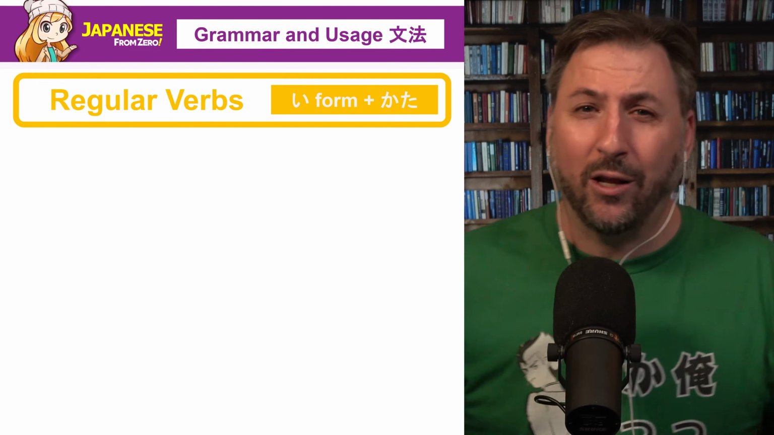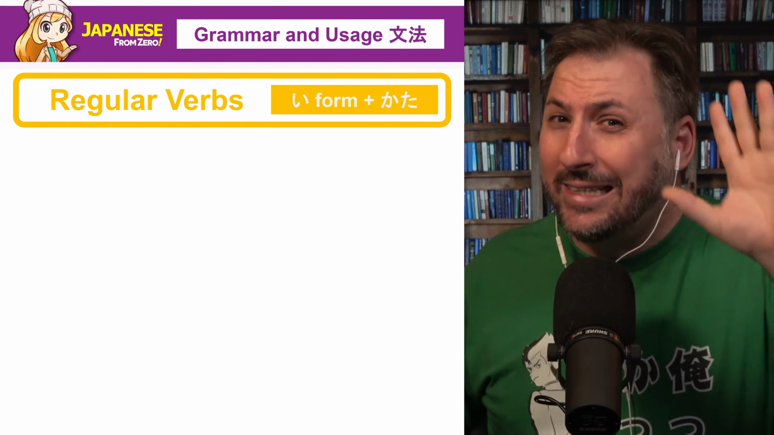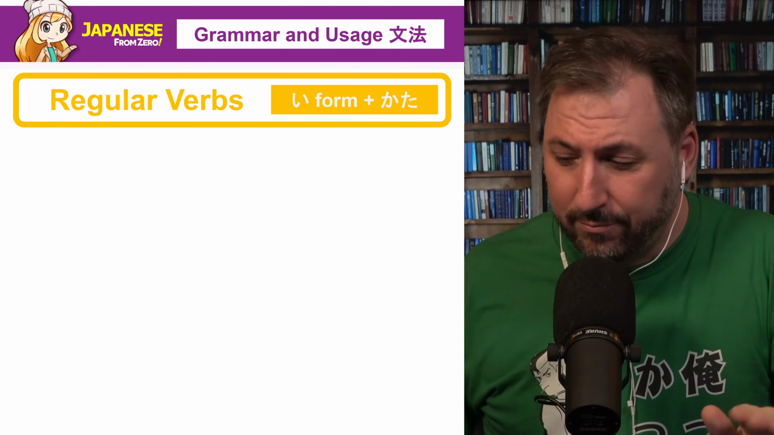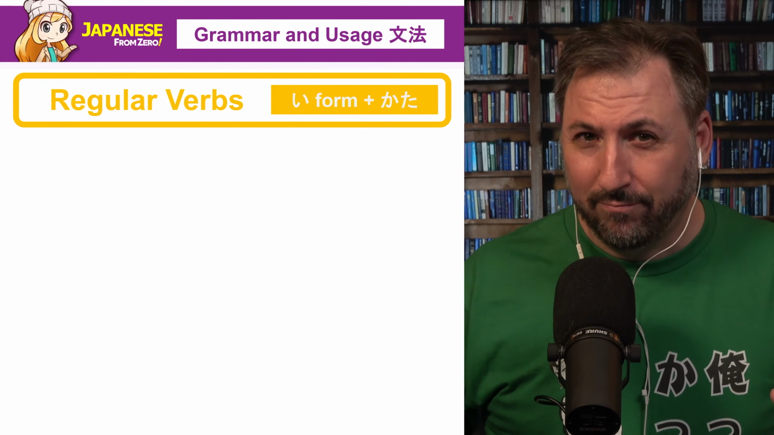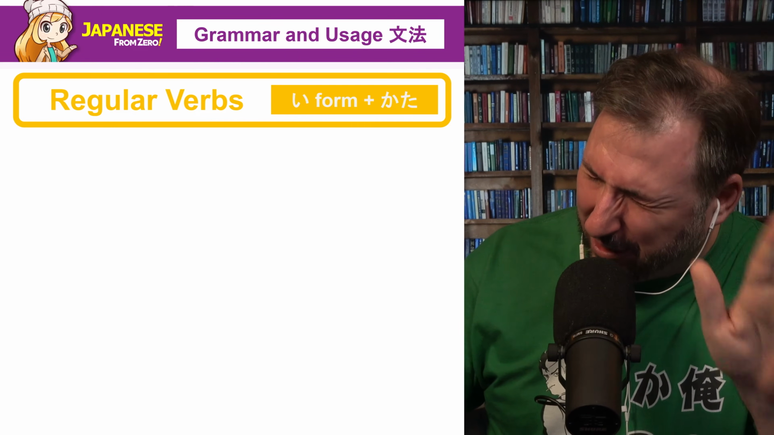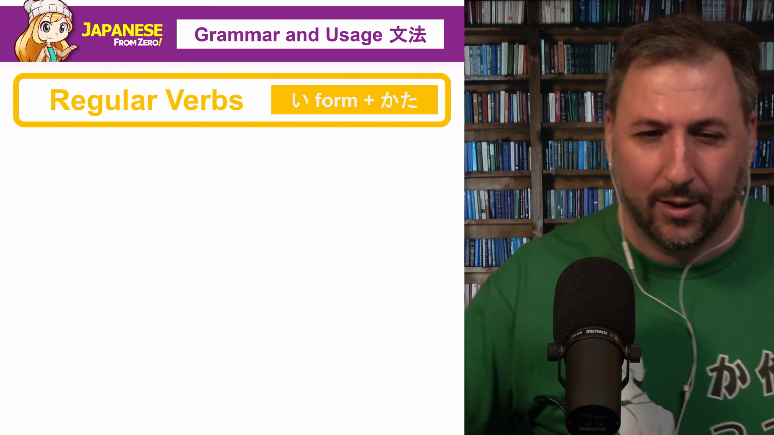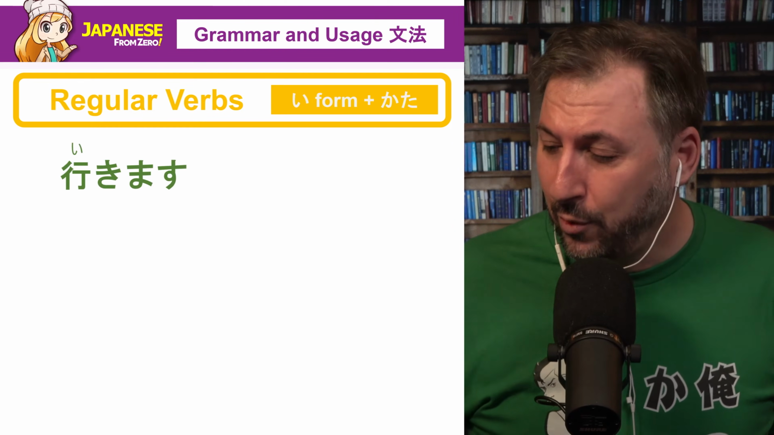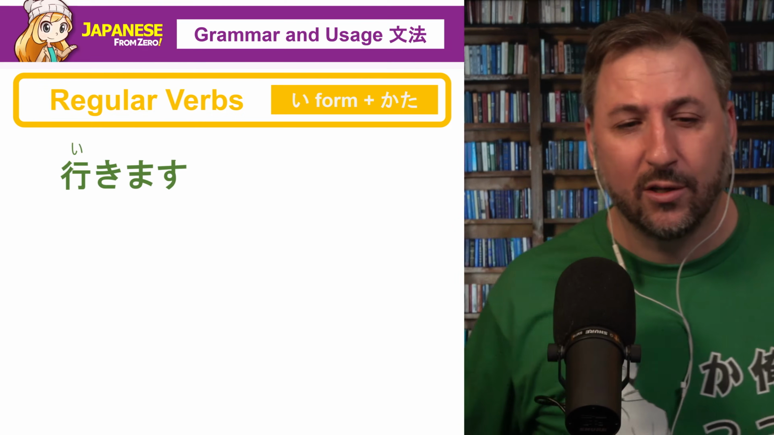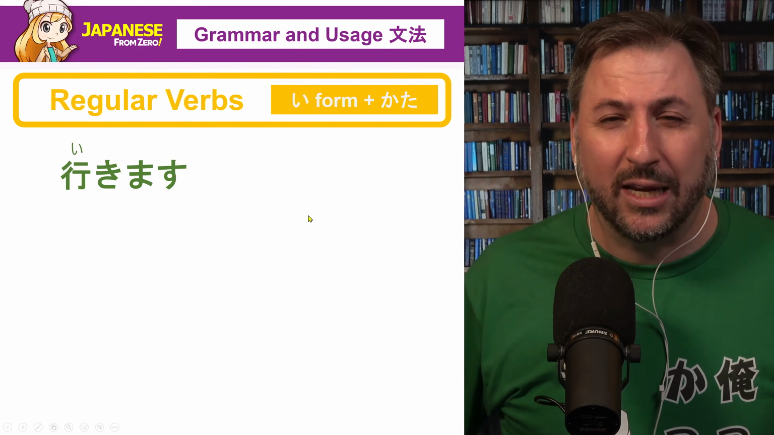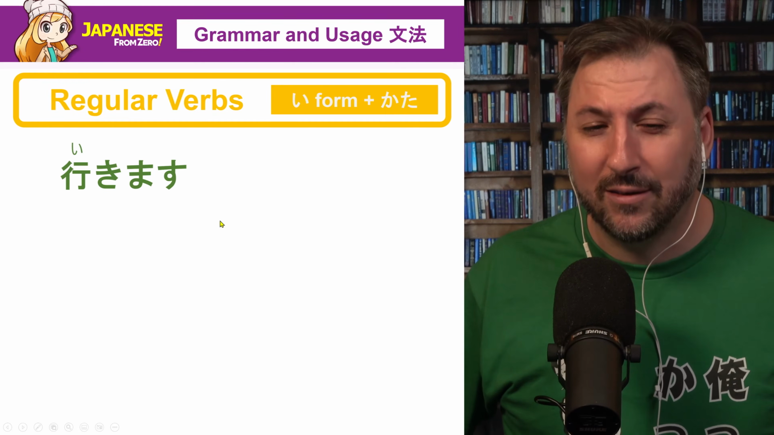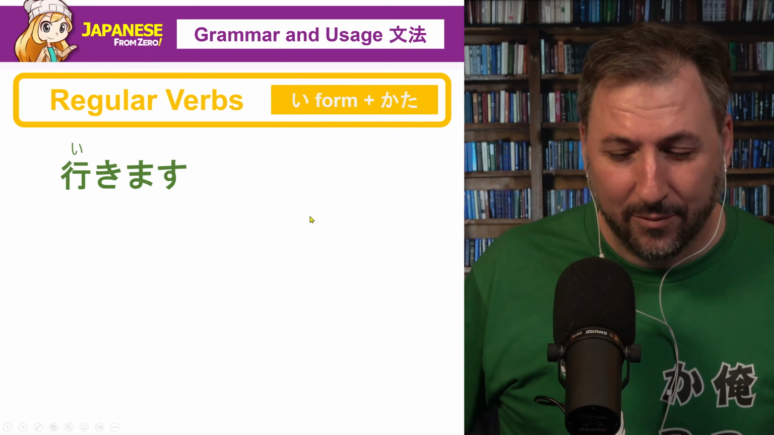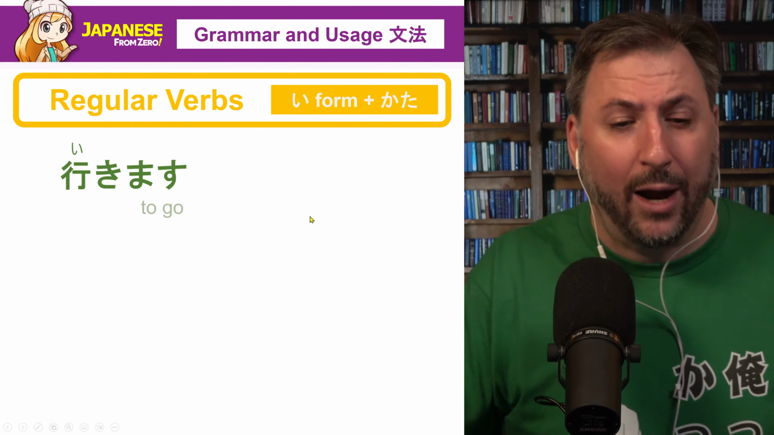So let's talk about regular verbs, which is any verb that doesn't end in a ru in its dictionary form. But sometimes they can end in a ru. Okay, here we go. So what is this verb? Let's just test ourselves. What do you think this is? I'm going to give you just a second. 行きます。 It means to go, or I will go.